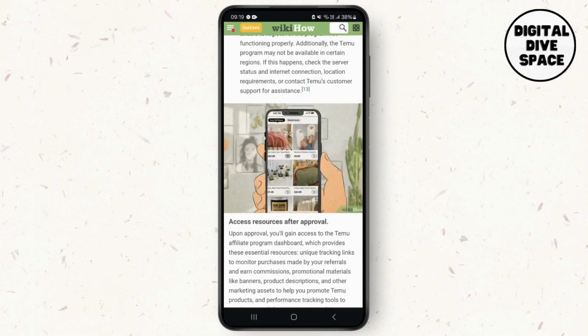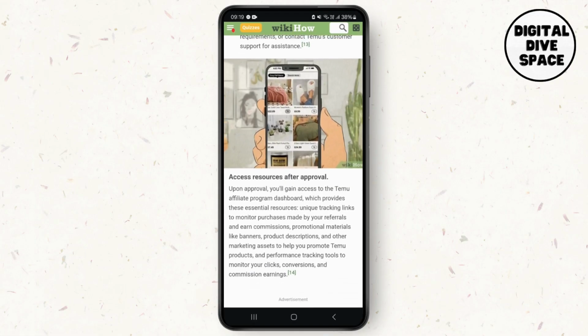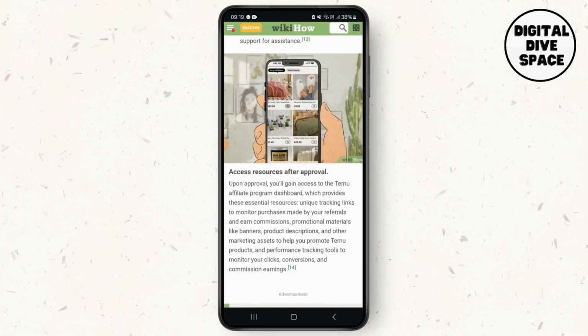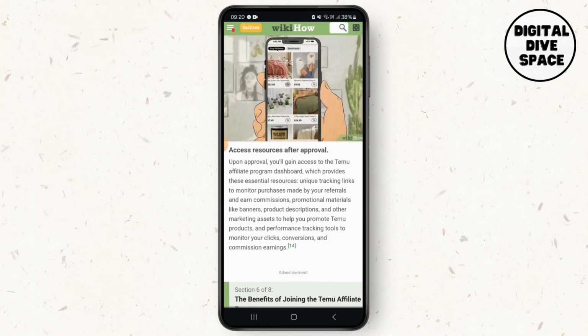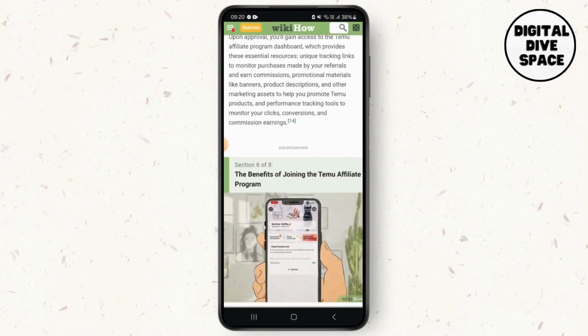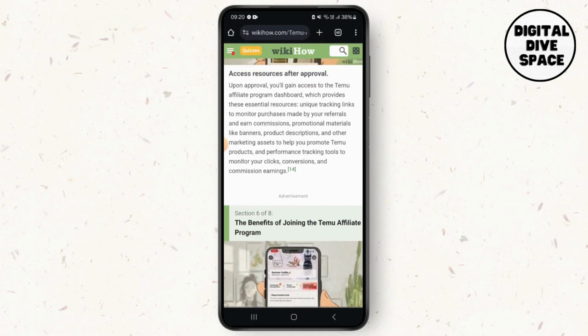So, access the resources after approval. If the approval is done, then access resources. Upon approval, you will gain access to the Temu affiliate program dashboard, which provides essential resources like unique tracking links, commissions, promotional materials, and many other things right here. So this is how you can do it.